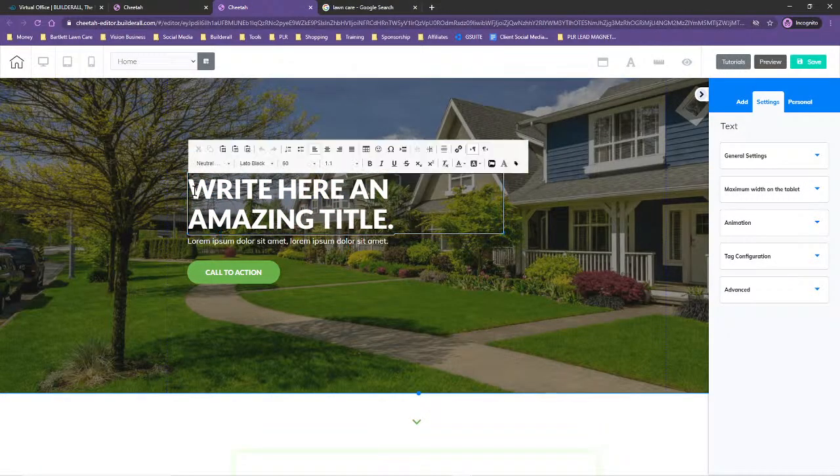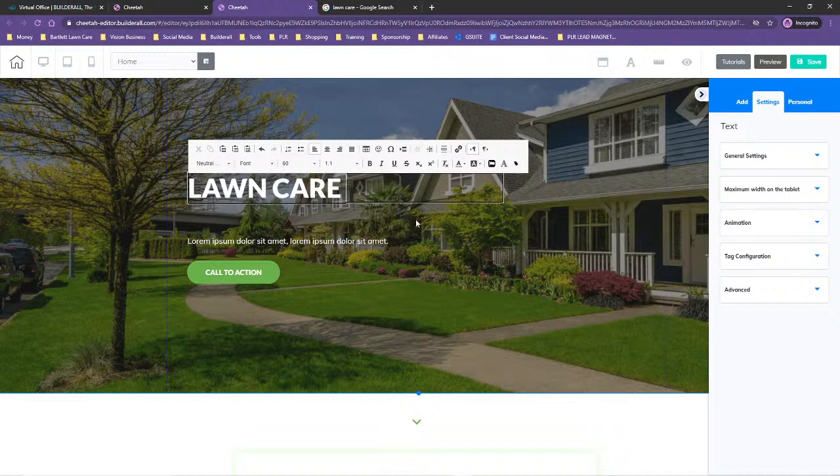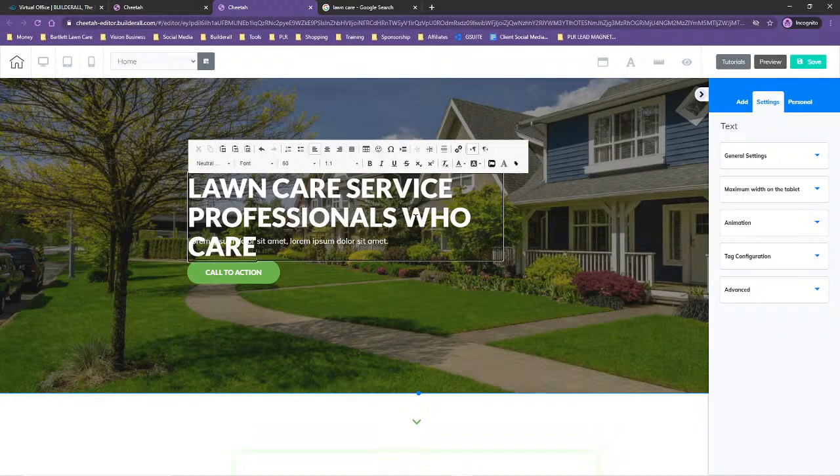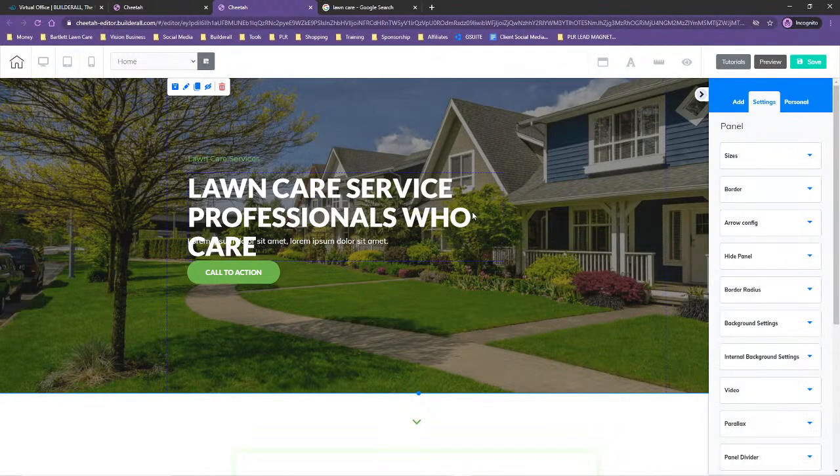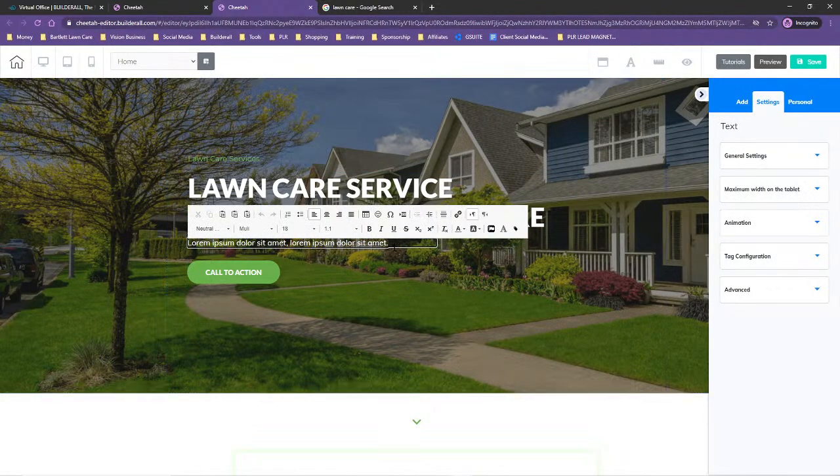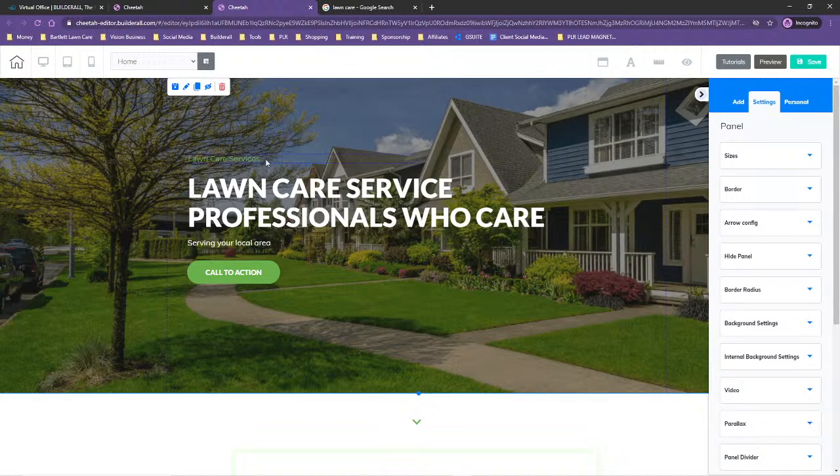Let's just say, for the sake of moving on, let's say lawn care service professionals who care. Okay, definitely wouldn't use that. I would definitely do some more research, but I don't want to hold you guys up. Okay, and then here I would say serving your local area. And of course, I would want to change this according to whatever client I'm prospecting, but we'll go into that once we get all of this done.